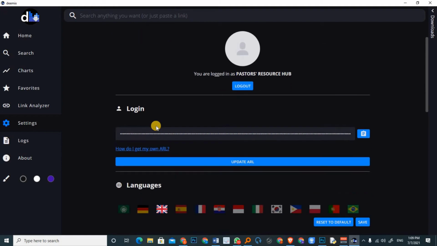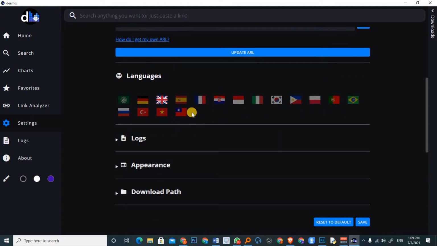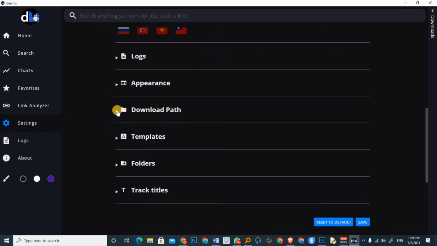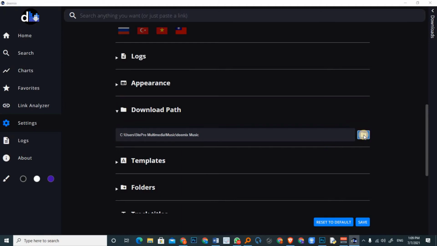But before we start downloading anything, this is where you select your language. It's already on English by default. But if you prefer it in any other language, you can do that. You don't need to do much with all these. For the download path, if you want to change where the files should be downloaded to, this is where you can do that. You click on this and then you can select the folder you want to use.